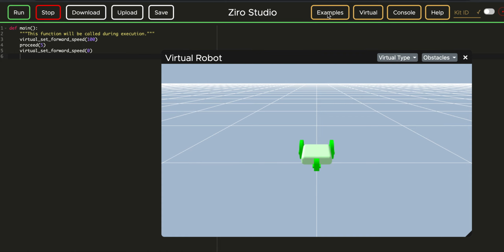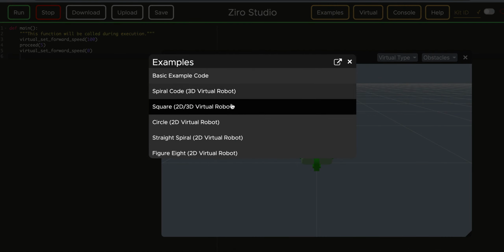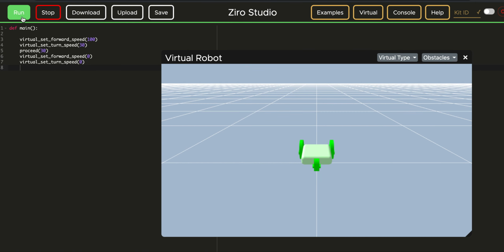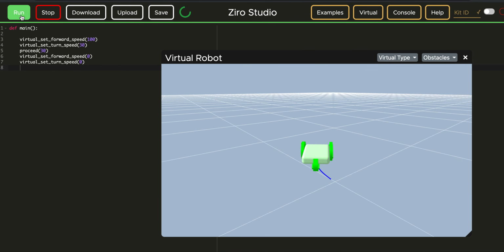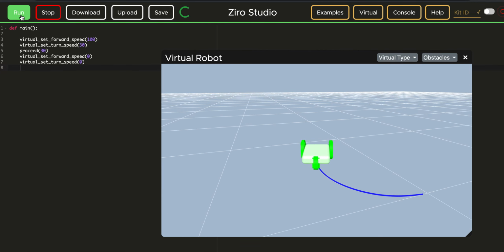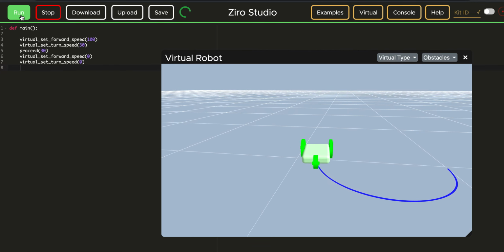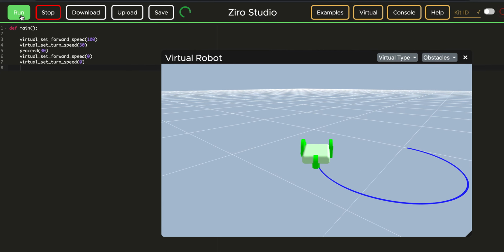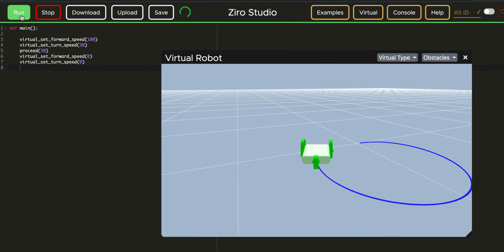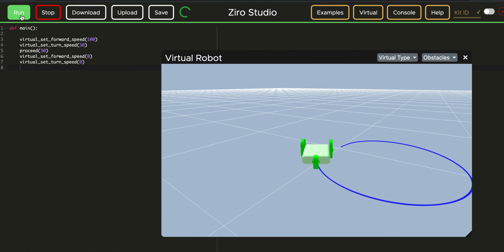Let's go to examples and run the circle code. As you can see, the robot moves in a circular path as the code is running. And you can notice that there is an initial on-ramp, but after some time, the robot goes in a perfect circle. And this is because of physics.